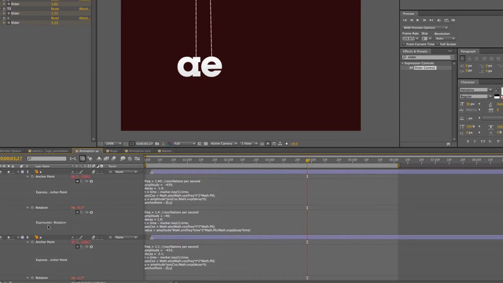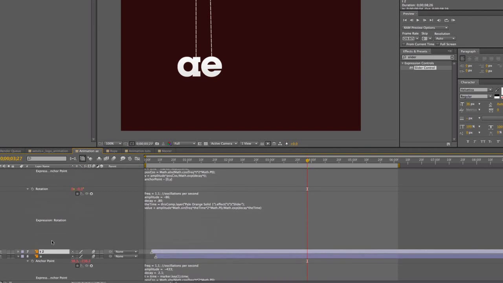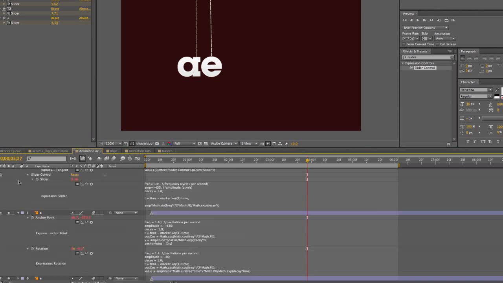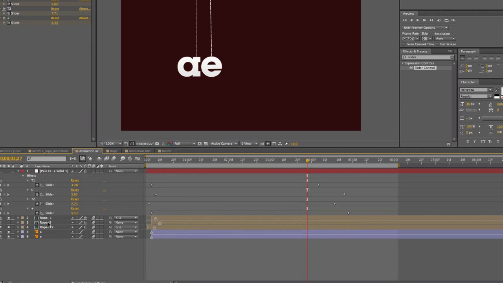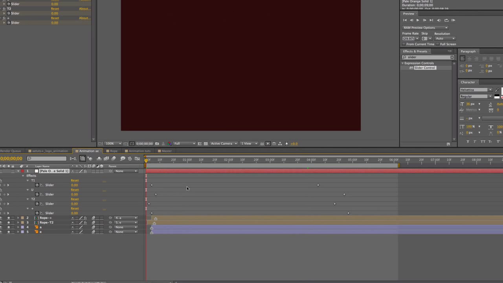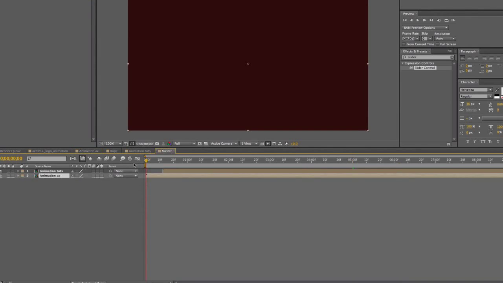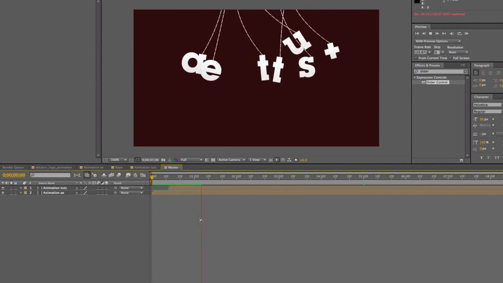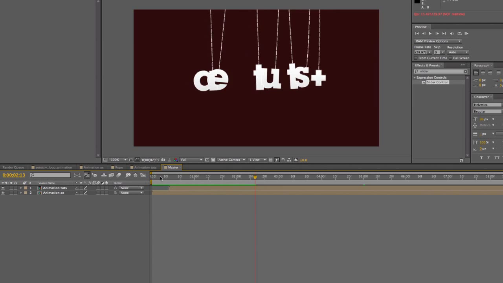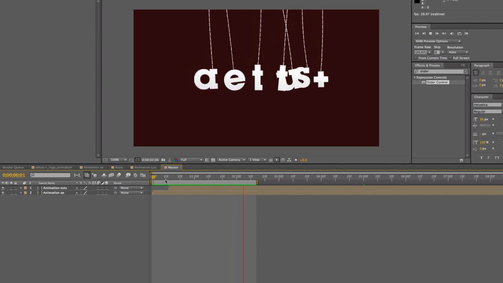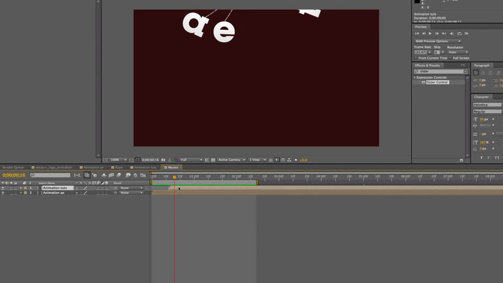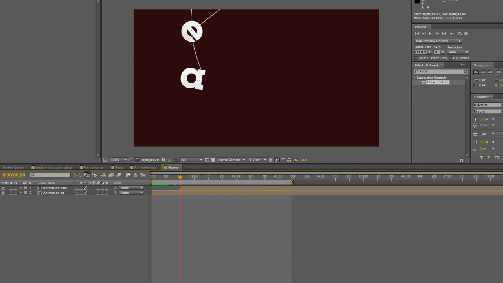So these ropes and all the other layers. Now we just got the A, the E, and 2 ropes and our expression layer. Go back to your master, see how it's looking. Play it through. It's looking decent. I believe the tuts isn't coming in far enough, so I'm going to drop that in 20 frames later.